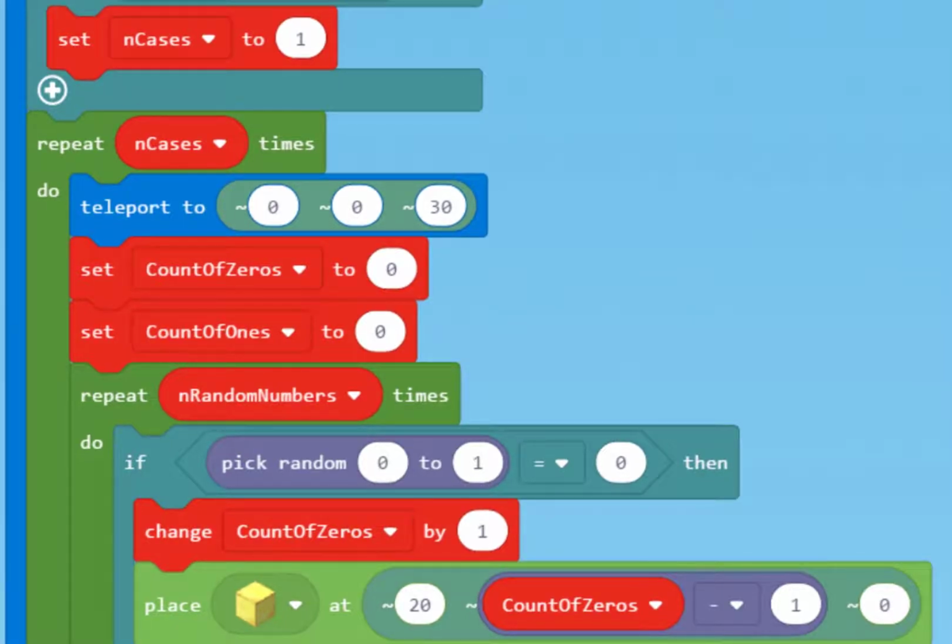Okay, looking at this code, the first thing we see is that there are two arguments, in random numbers and in cases. Those arguments specify the number of random numbers to generate in each of the in cases. The first thing you do if you have arguments in any program is check that those arguments are valid, and if not, either stop the program or set them to some default value. In this case, if the number of random numbers is less than 1, I set it to 20. If the number of cases is less than 1, I set the number of cases to 1.